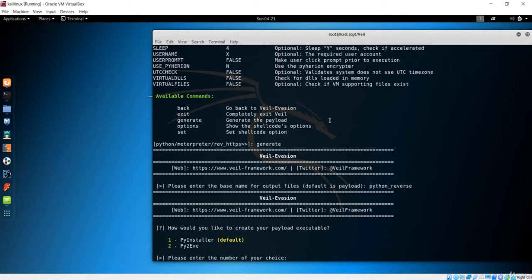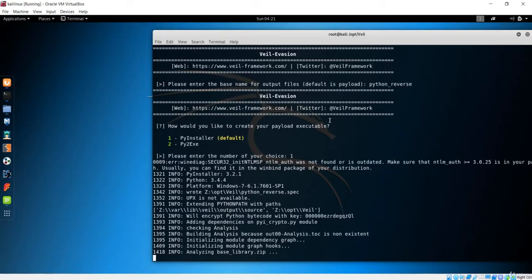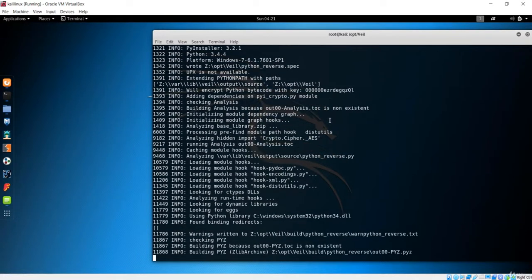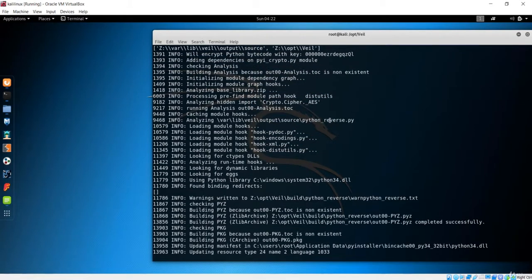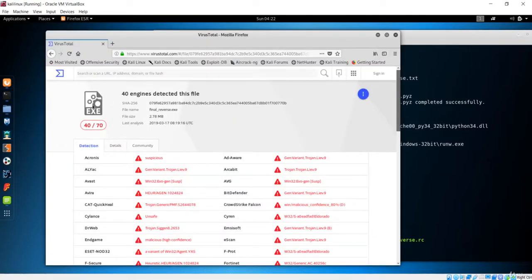So let's hit enter, and now it is showing what you want to use. If you just hit enter, it is going to be PyInstaller, or if you press 2, it is going to be py2exe. It doesn't really matter, because both are going to convert your Python file into the exe file. So I'll just stick with PyInstaller, and it is going to do its work here. You can see the payload is building. Now the payload is built over here, and you can see the executable, which is the compiled file.